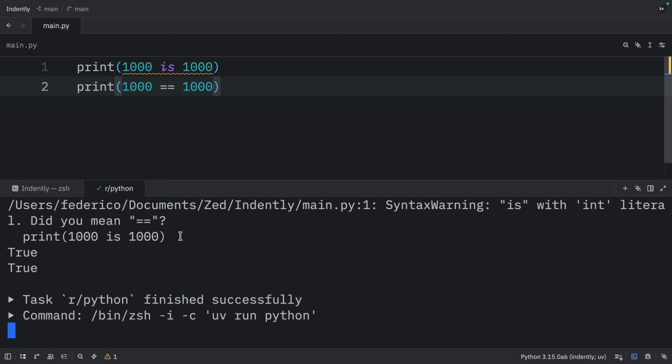Although in Python 3.15, I am quite impressed to see a syntax warning, which asks us if we meant to use is equals to instead of is.